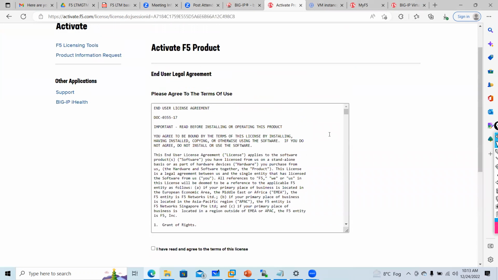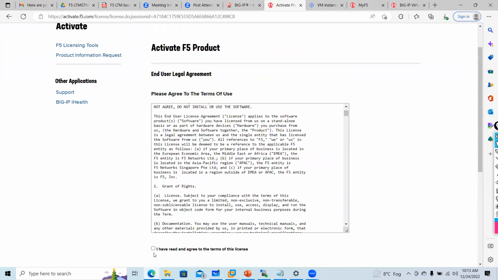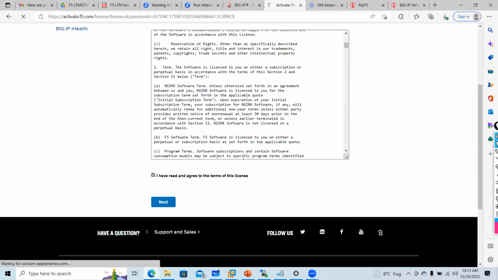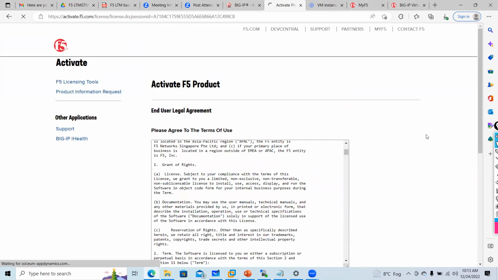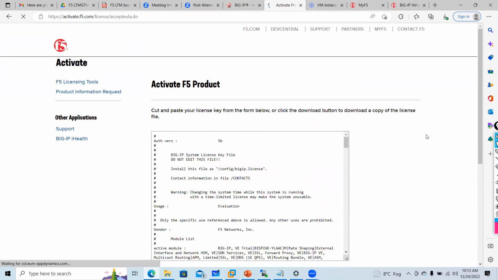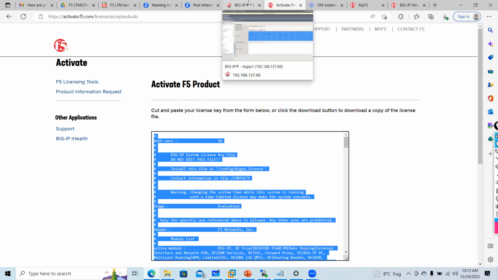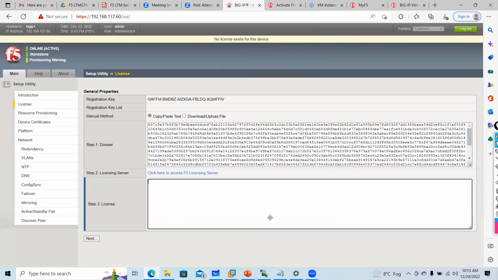Now it will ask for the legal agreement. Just click on next. Next. Let's see if my license key works. Okay, it worked. So this is how you will get your license key. You just need to press Control A, Control C. Just copy this file and enter it here.